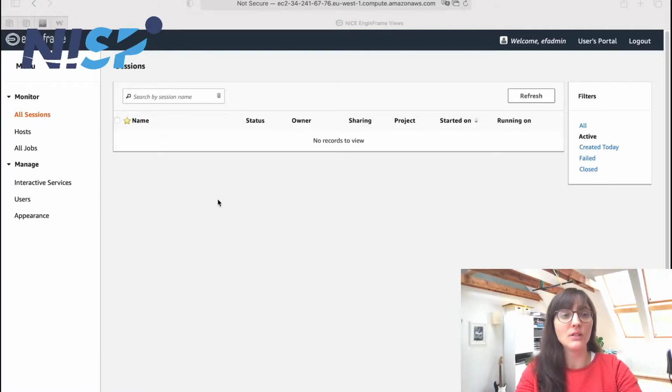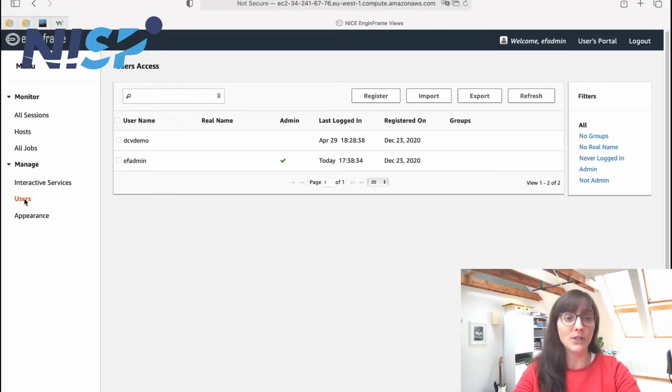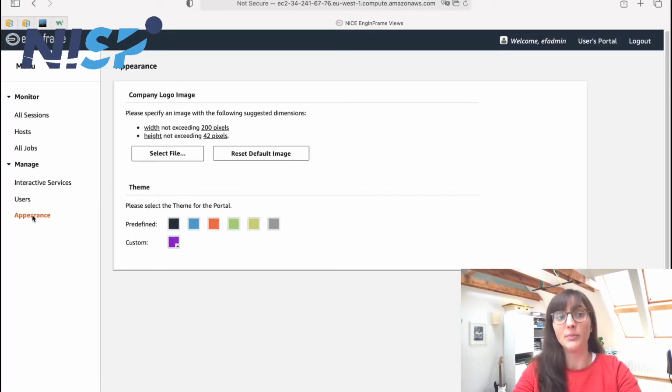Here in the admins portal, in the left-hand menu, we have the monitor section and the manage section. Under monitor, we can see all sessions which are created by all users. Then we also can check out the status of our computing resources under hosts, and we can also see all jobs which were submitted by all users. Under Manage, we now have the possibility to create interactive services. We can also manage users and their permissions, and we can also change the appearance of EnginFrame. So for example, uploading a company logo, which will appear over here, or change the color theme of EnginFrame.